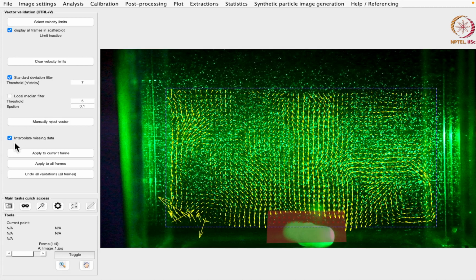And then there is this option, interpolate missing data. When you check this box, what this software will do is it will take out the spurious vector and replace it with another valid vector, and that will be calculated by interpolating from the nearby vectors. Let's apply it to the current frame. And you see, there were 3 spurious vectors that have been removed and replaced with suitable vectors. There is one more vector that is not filtered out. So either you can manually reject it, or you can put even more stringent criteria on your filter for how you spot this erroneous vector.